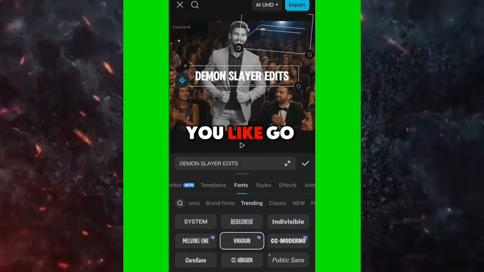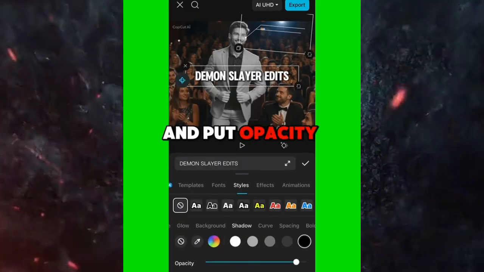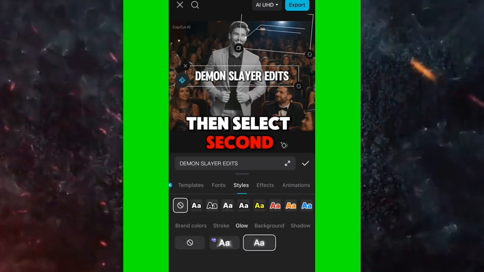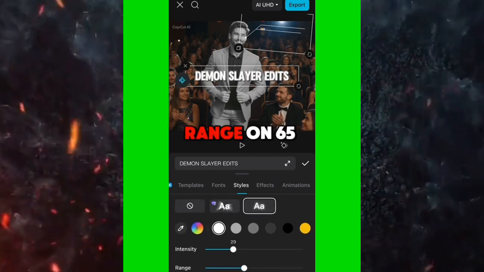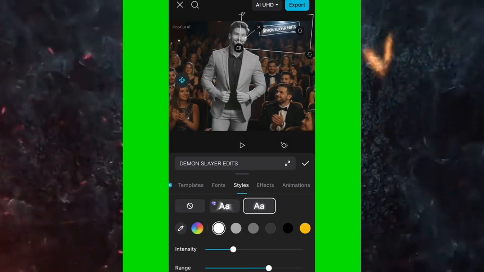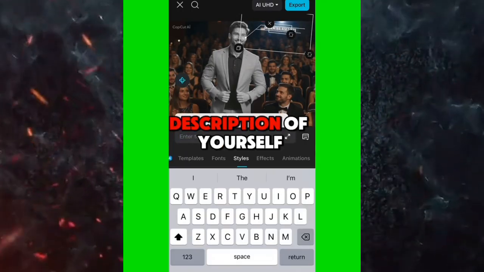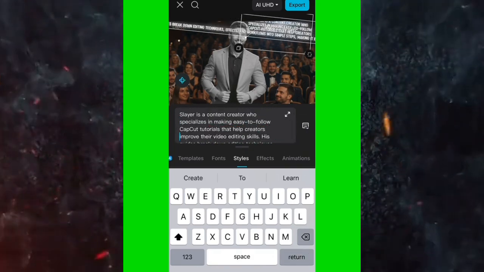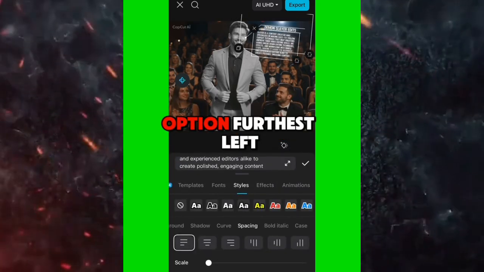Pick any font you like. Go shadow, then pick black and put opacity on 100. Blur on 8. Go glow, then select second option and put the intensity on 30. Range on 65. Position the text between the lines. Go text again and paste a description of yourself. Go at the start of each line, then click on Return. Go on Spacing, then select the option furthest left.